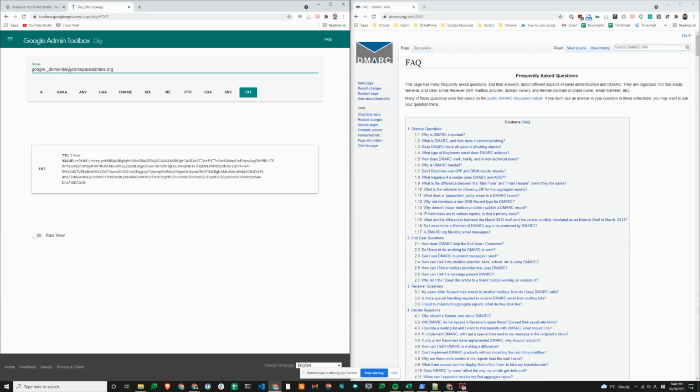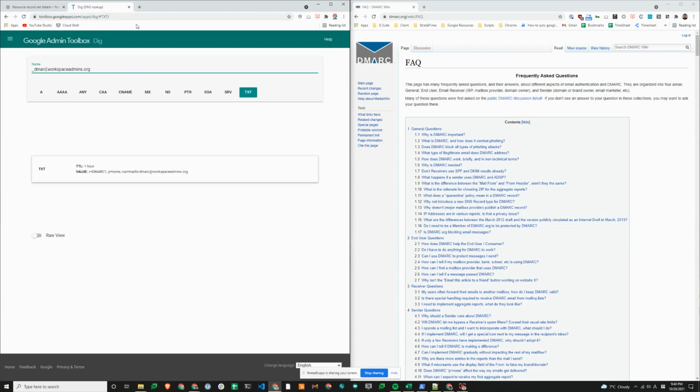The last part is DMARC, or _dmarc.workspaceadmins.org. That stands for Domain-based Message Authentication, Reporting and Conformance. That is essentially a policy that tells the world what to do if recipients receive messages that are spoofed, so messages that fail both SPF and DKIM. In our case, we don't have a DMARC policy just yet.